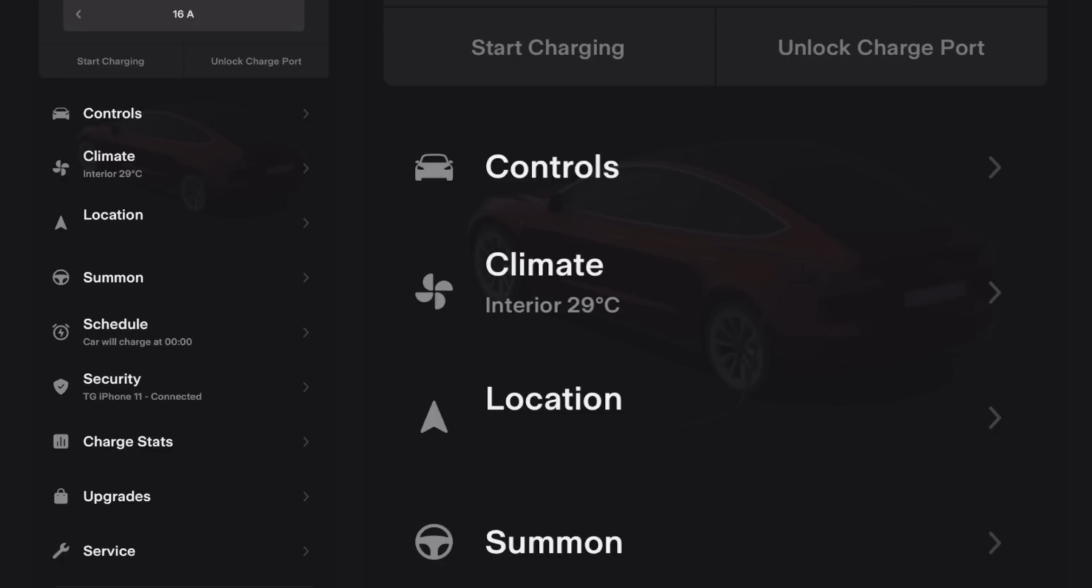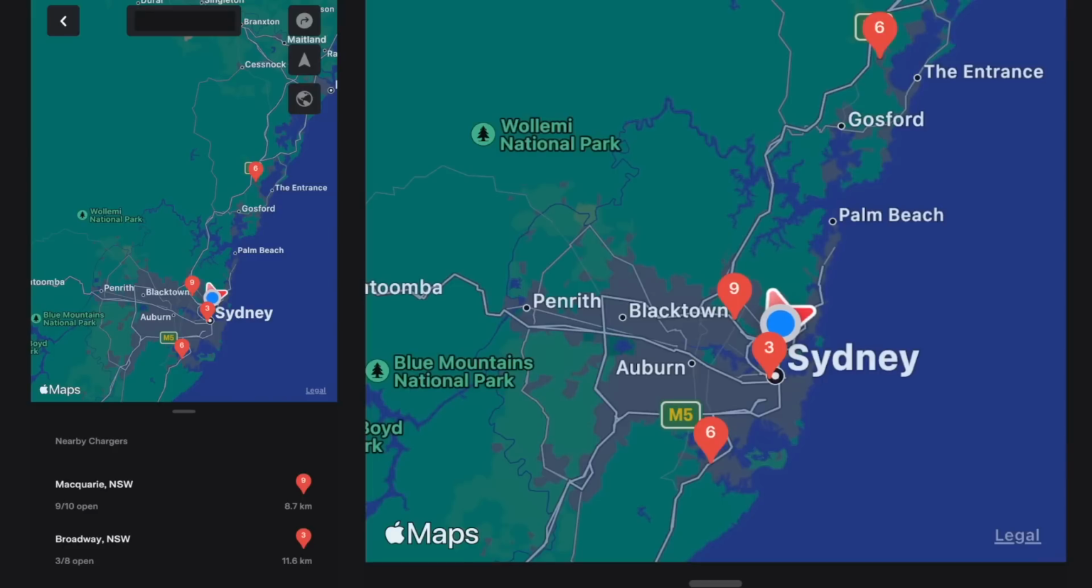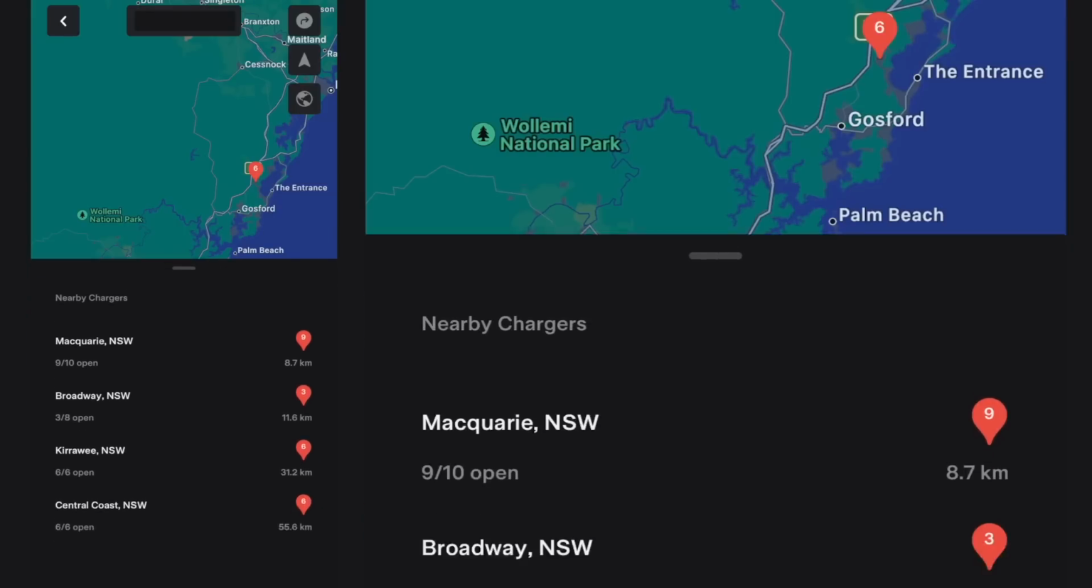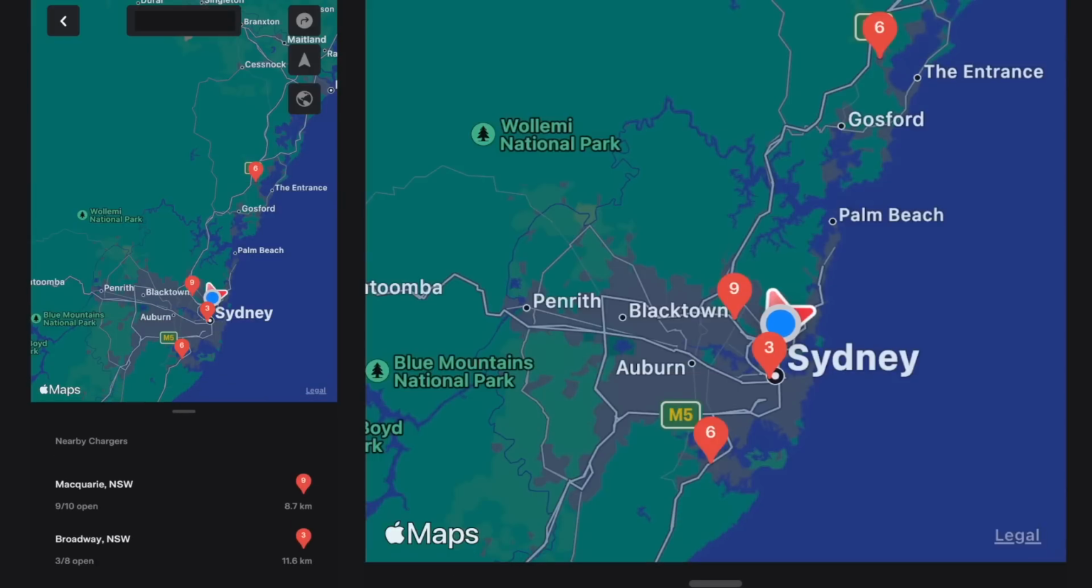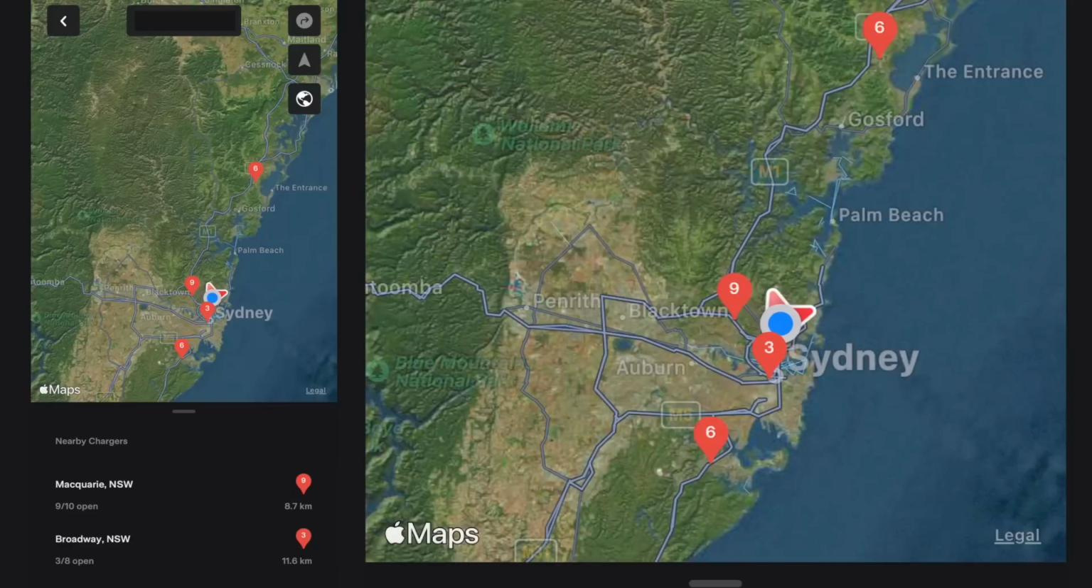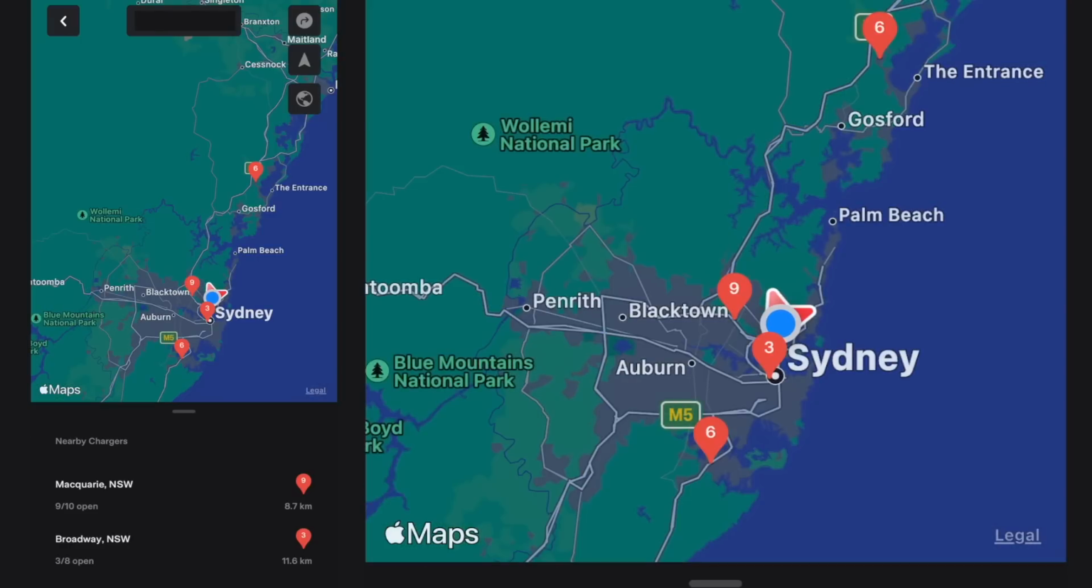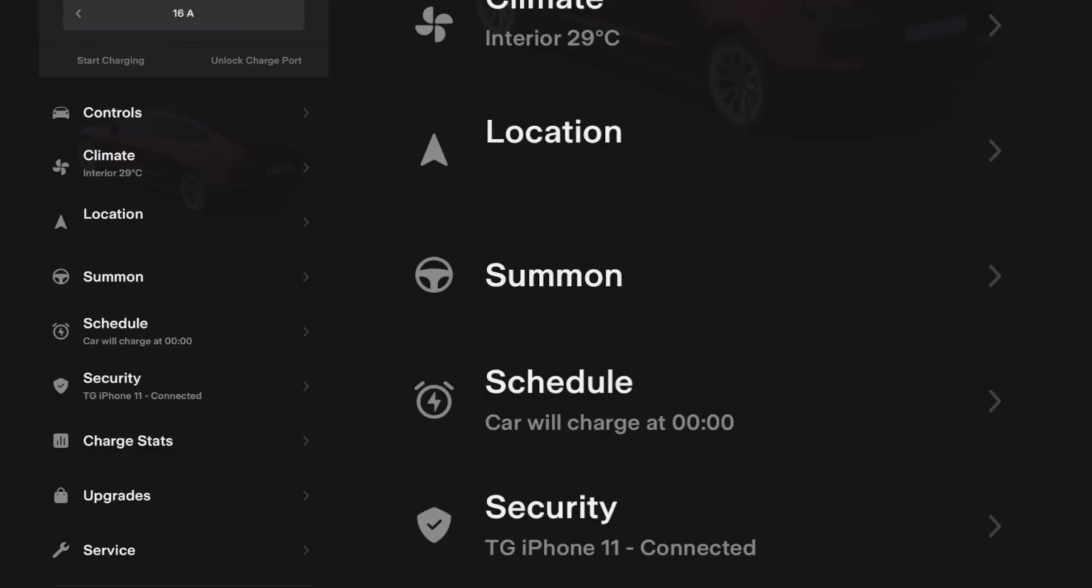It tells you where the car is. And from the screen you can see where the nearby chargers are and how many stores are open as well. So from where I am in Sydney, Macquarie is the closest, 8.7 kilometers away, Broadway 11 kilometers away, Kirrawee 31 kilometers away, and Central Coast 55.6. And how many stores are open each time. And then from here you can also toggle the satellite on and off. Next one is summon, and that's fairly self-explanatory.